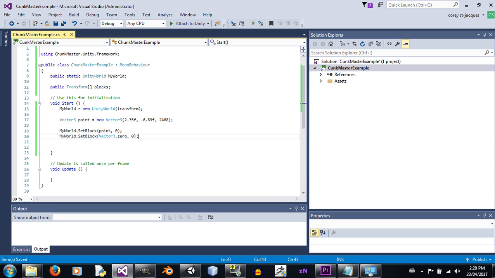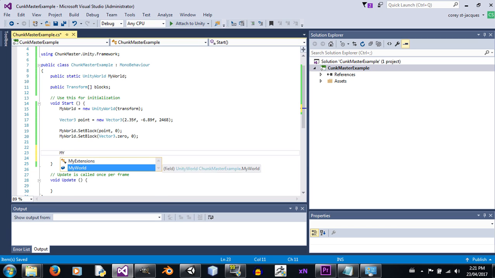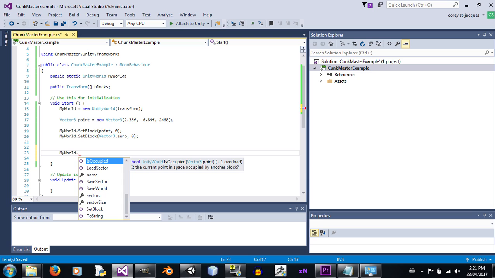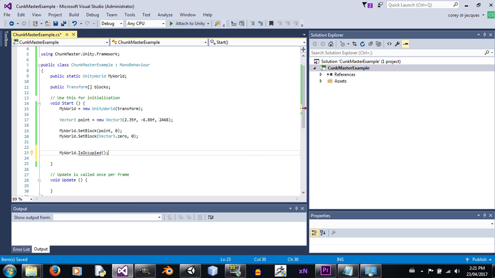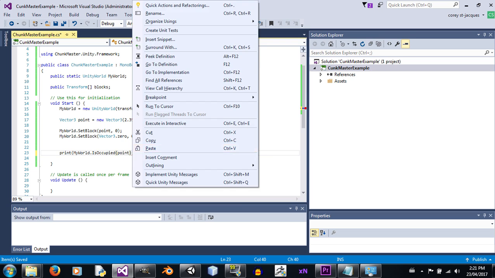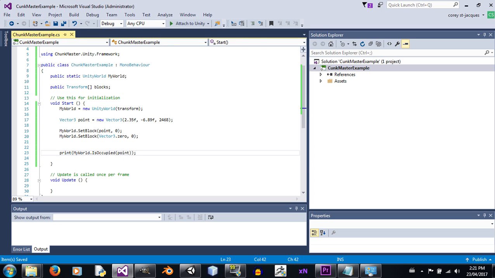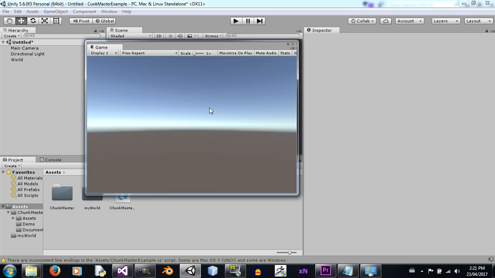Excellent. So we have our setting methods. Let's say I was running around in Minecraft and I wanted to examine a block. Maybe I want to pick color a block, or I wanted to mine a block. First, I would have to check to see if the block actually exists, right? So here, if you want to find out if the block exists, we can go my world dot is occupied, and it requires a point in space. So if I use the same point as before and I decided to print out this value, technically we should see a true. Yes, point is occupied. Let's save this, go back in here, and let's see what happens.